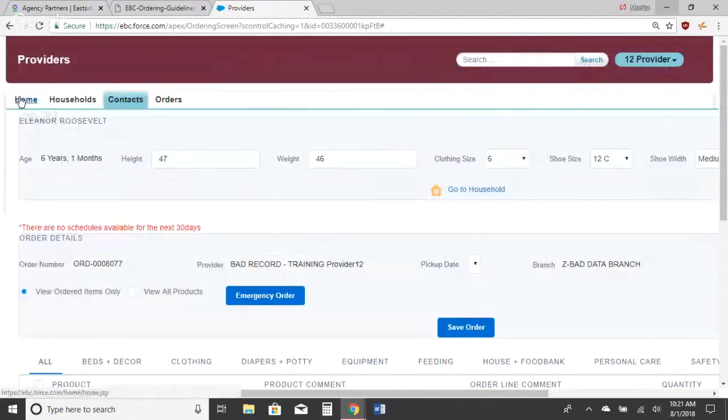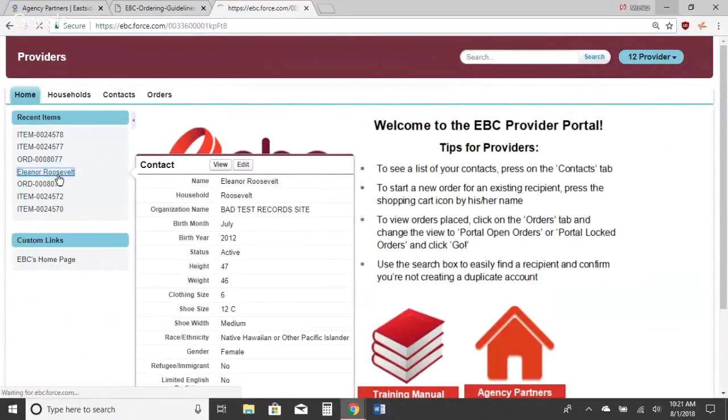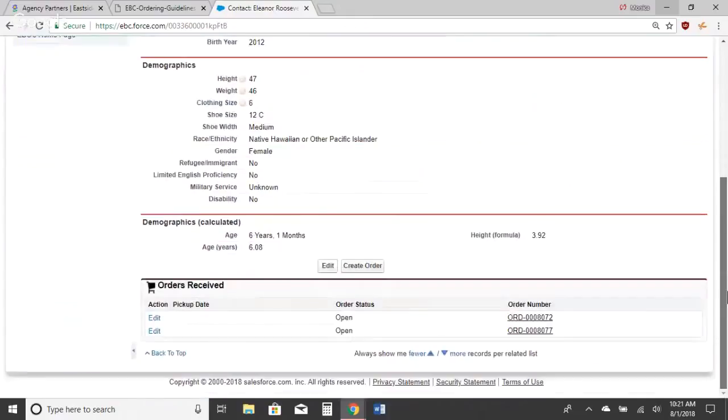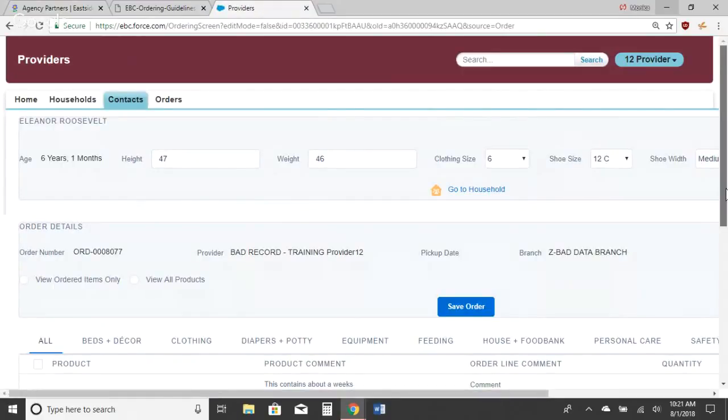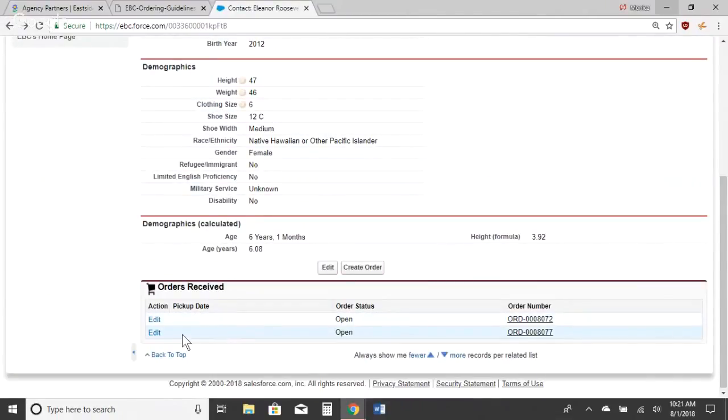So now if I go back into the recipient's contact record, here she is on my recent items, and scroll down to the bottom, I'm going to see a list of the orders that have been placed for her. And here's this order we just placed for her. If I click on the order number, it will show me all the items that were in that order here. Right now the status is open. It will automatically change to lock 1 week before the pickup date. I'm using fake data here, so I don't have pickup dates, but yours will show up right here.